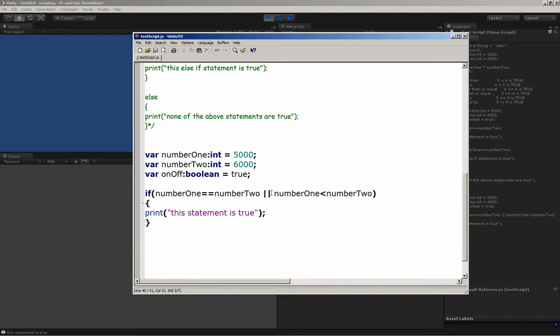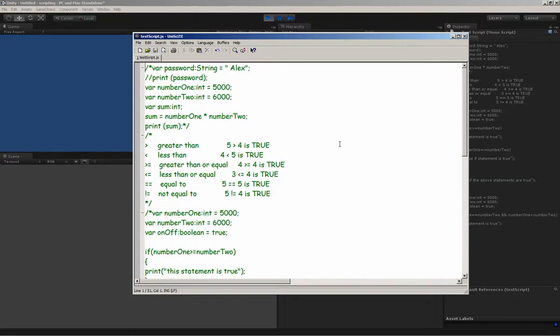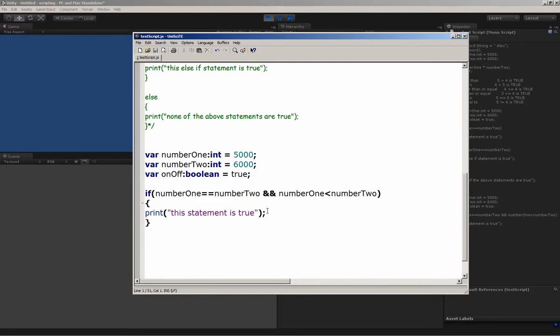Okay? There's another statement that is the AND statement. And what that checks is that both of these conditions have to be true in order to print this. So number 1 has to be the same as number 2, and number 1 has to be less than number 2 in order for this statement to print. So let's hit Control S, and let's play this, and we get nothing in our view. And the reason why is, again, because both of these statements are not true.